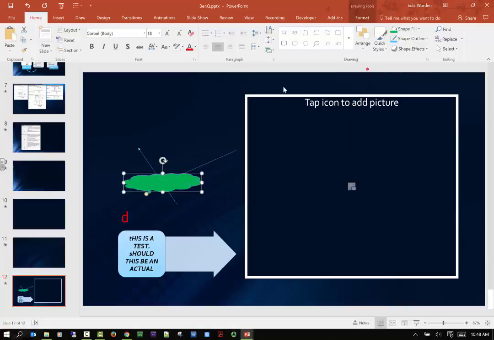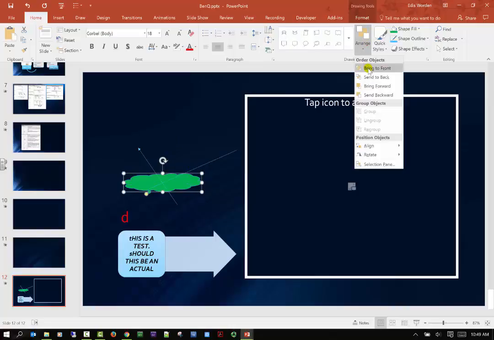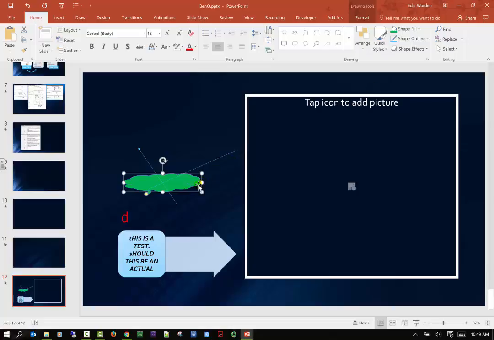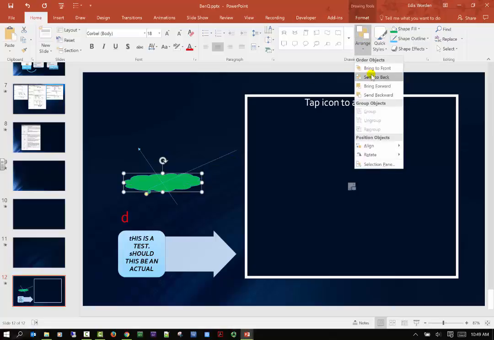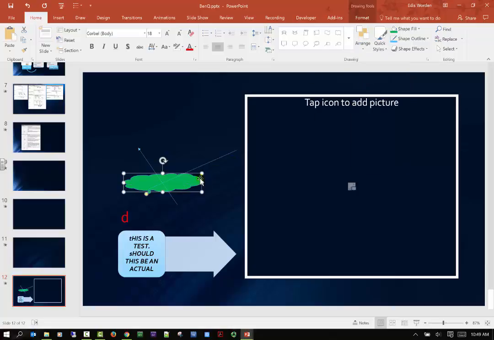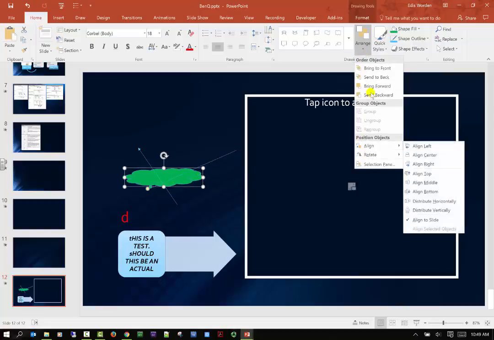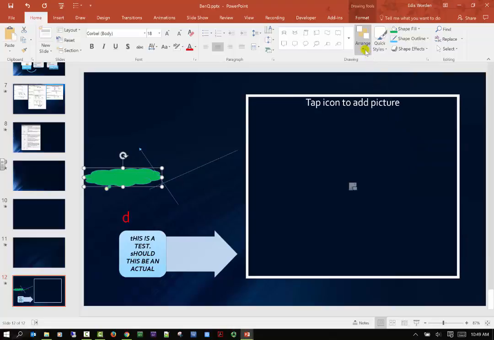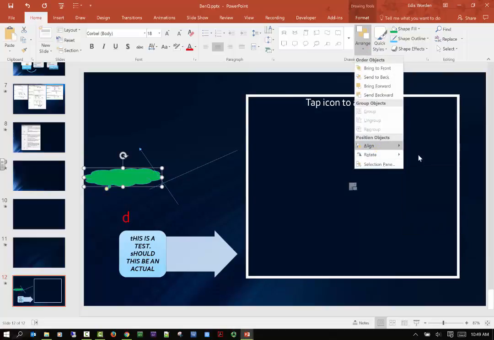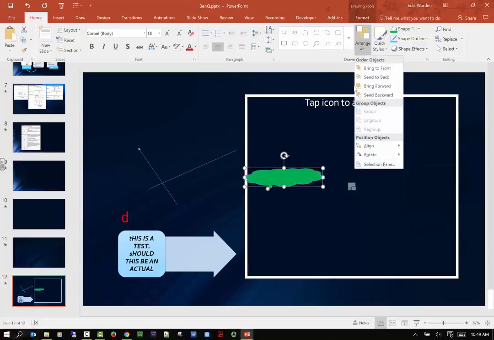I can bring it to the front, so it's all the way in the front of both of those, or I can send it back and it's going to go behind, or I can send it forward, and what it's going to do is actually just move it one forward. And it's not working for me, but that's okay. It happens. It's one of the worst things in the world when I'm trying to show something and it doesn't work. Align left, align right, center. So you can do all kinds of things with this.